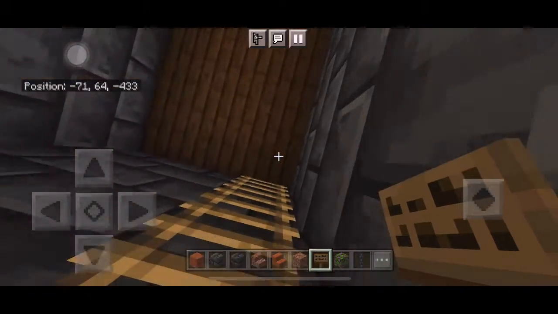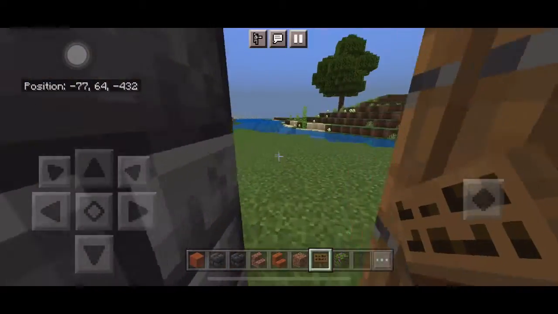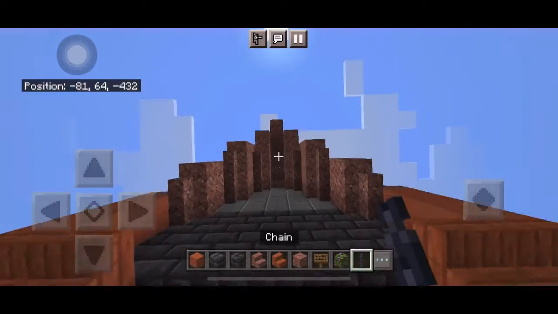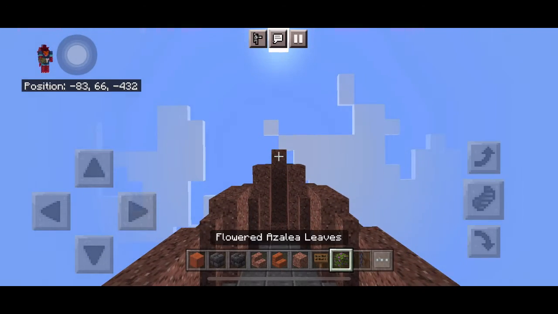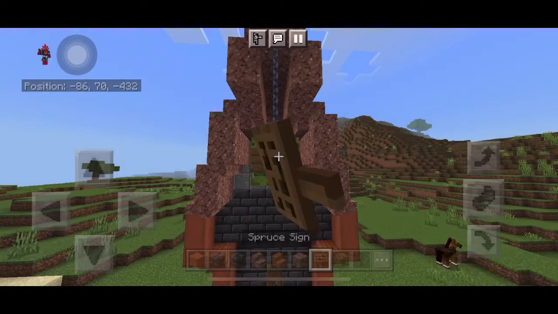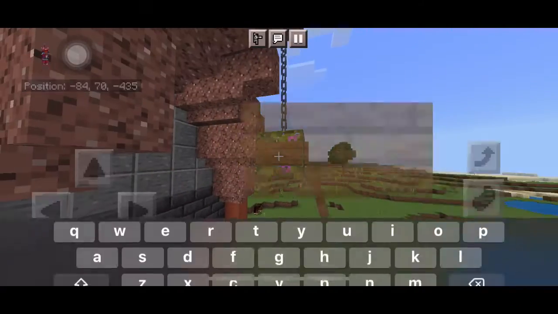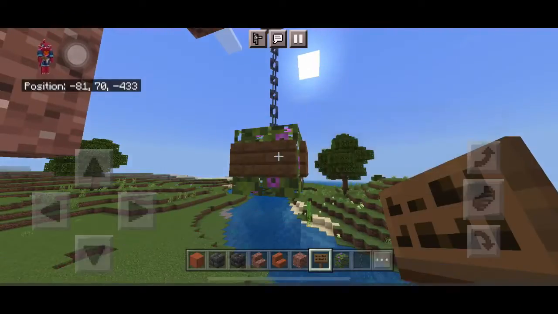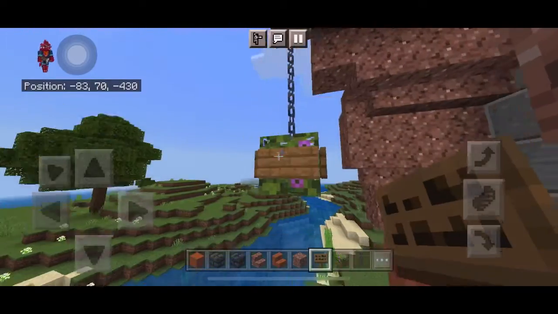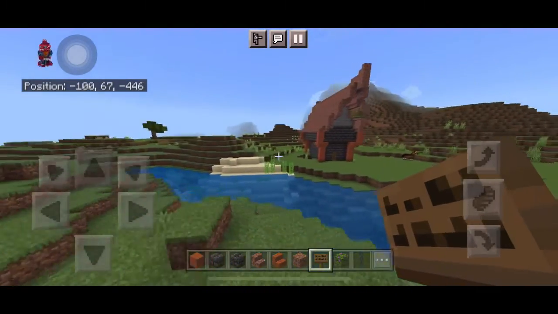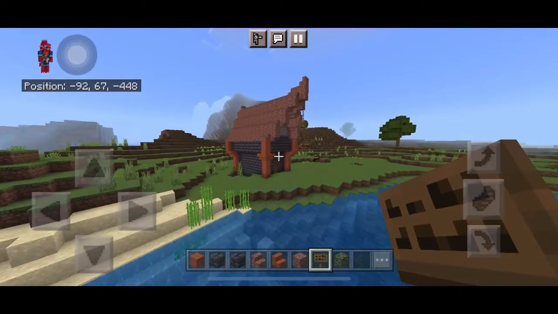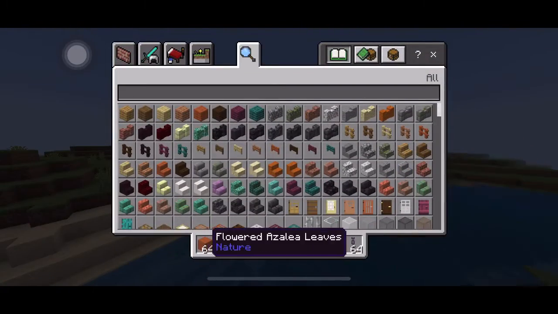So we're going to go down here and go out of the house. You're going to make the chains hanging from the front of the roof like that and place the leaf. So this is going to be kind of a hanging plant. And around the leaf, you're going to place signs so that it looks like a cute hanging plant, just like the ones that you would probably have at your house.